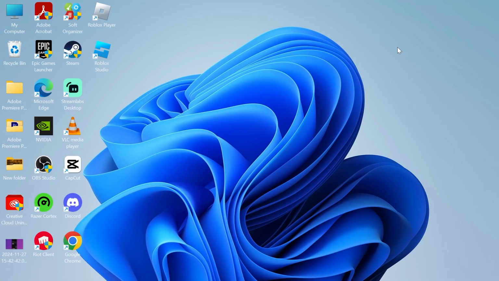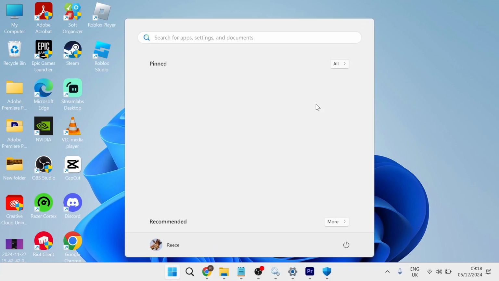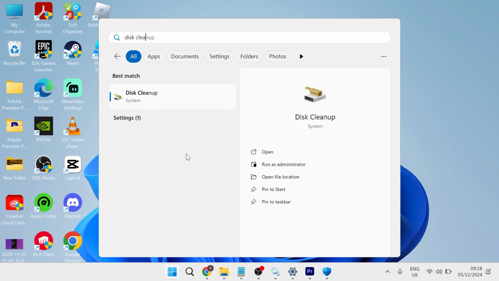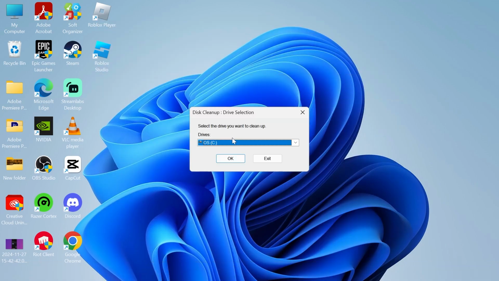In this video, I'm going to show you how to remove any viruses or malware from your Windows 11 PC or laptop. So the very first step is to head over to your start menu and just search for disk cleanup and then click on the disk cleanup window. From here, make sure you have your C drive selected and press OK.